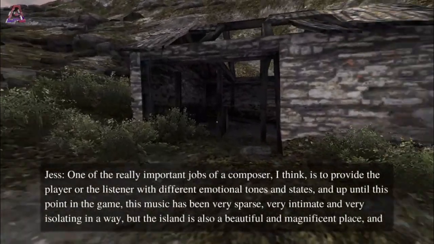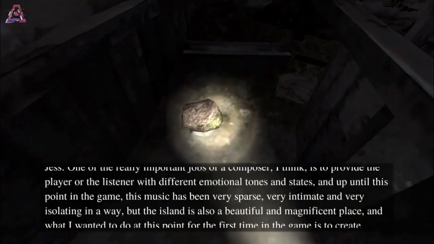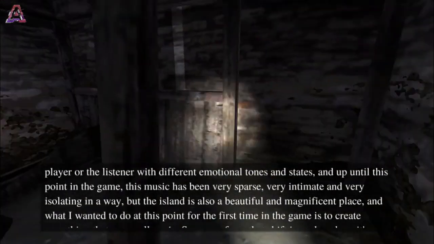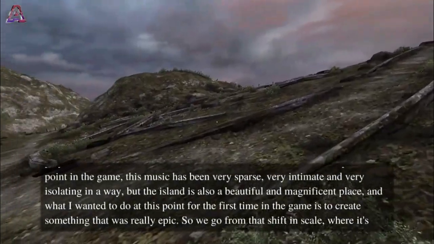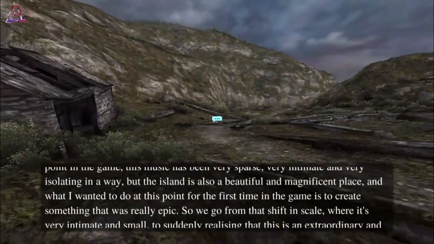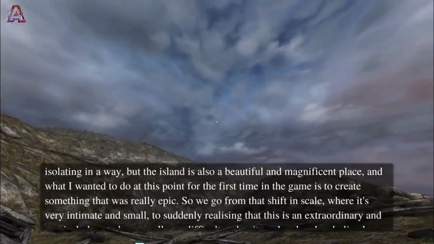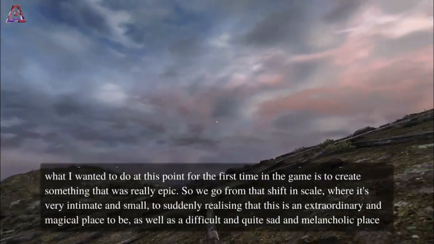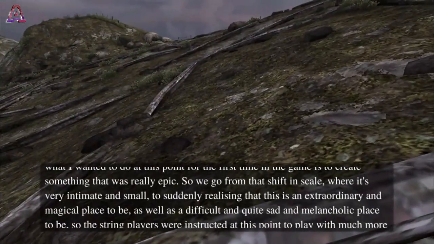One of the really important jobs of a composer, I think, is to provide the player or the listener with different emotional tones and states. Up until this point in the game, the music has been very sparse, very intimate, and very isolating in a way. But the island is also a beautiful and magnificent place, and what I wanted to do at this point, for the first time in the game, is create something really epic.